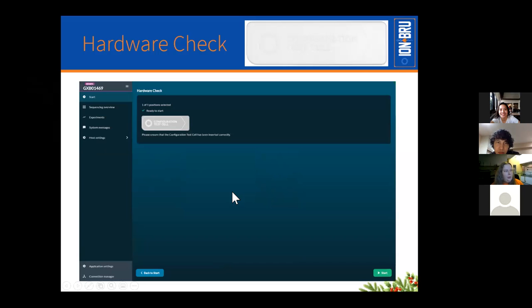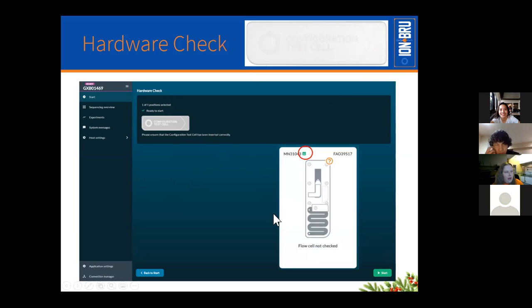So you're going to go to the hardware check, and this is the configuration test cell which comes with your MinION. So it's just like a white piece of plastic, and you need to put that into your flow cell and then do this hardware check, and that's going to check that your MinION is working properly and that your computer and software are set up properly. And once you've put that in and hit start, all future images of your MinION will have this little check mark next to it to say that it has been checked and it should work fine.